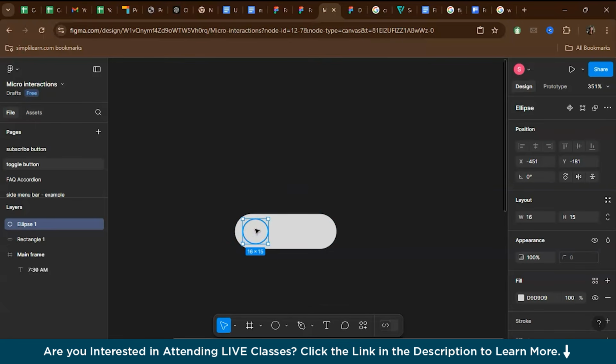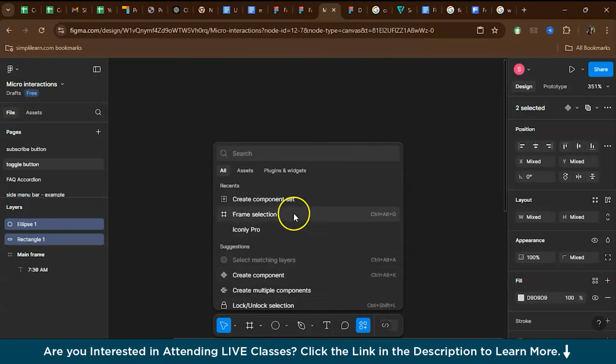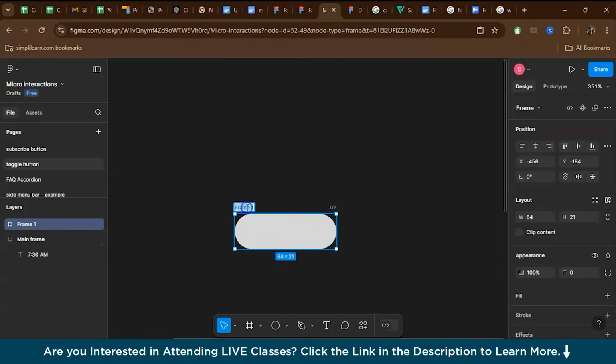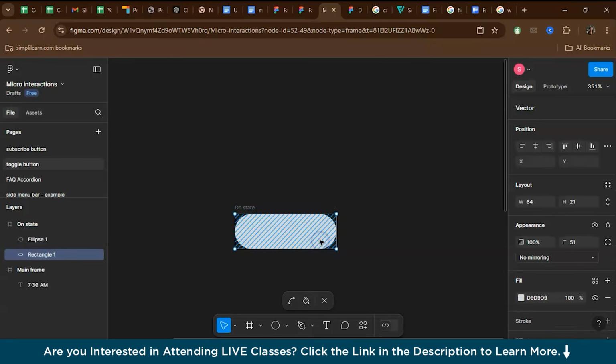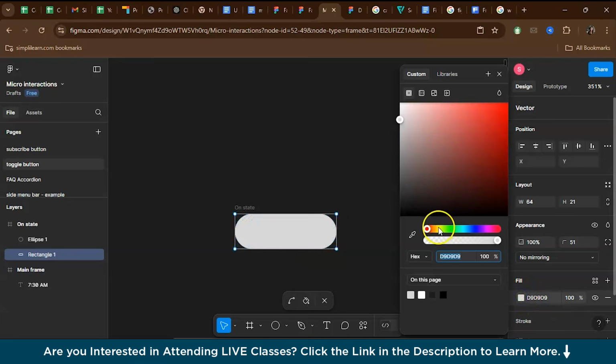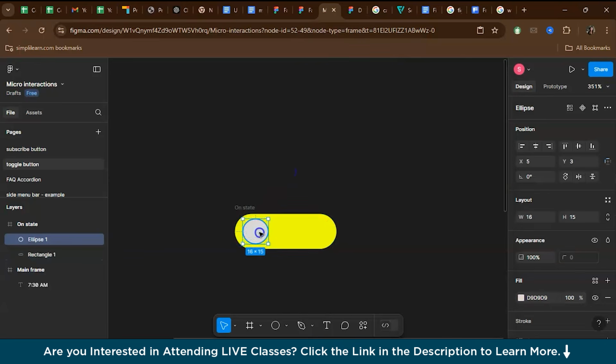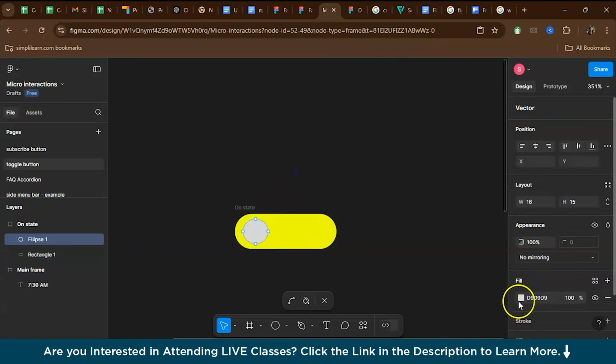Yeah. So now you have to do a frame selection for these two elements. So select the element, hold shift key, select the other element and do frame selection. So this is basically your on state. So I will rename this frame as on state. So in the on state, I want the background to be yellow in color. Give yellow. And I want my button to be black in color.